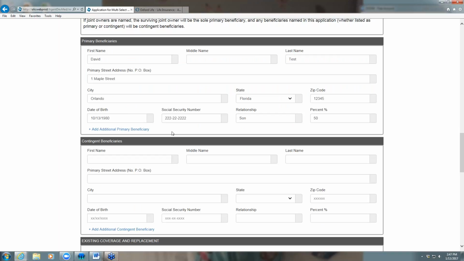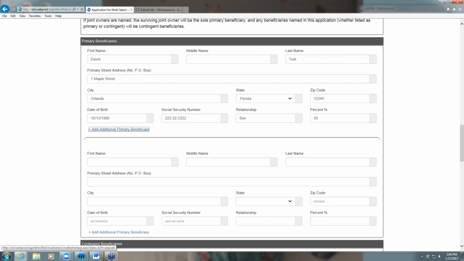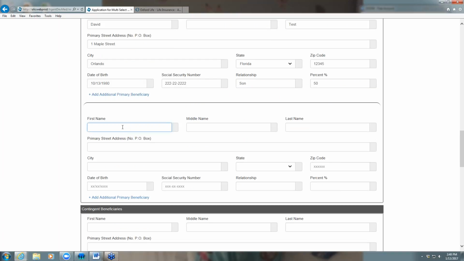Now, if you want to add another beneficiary, which we're going to do in this case, you just click on the Add Additional Primary Beneficiary tab and it opens up another section. And we'll do Billy Test, and let's spell it correctly.